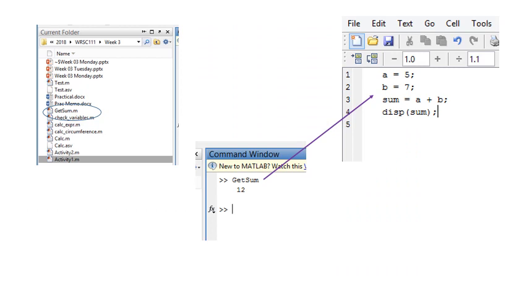Once we are back in the main screen of MATLAB, we'll see in the top left hand corner that our new file getsum.m is now listed in the folder. Notice that programs we create in MATLAB have the extension .m. In the command window, I now type the name of this file, and this is getsum. When I press enter, it executes that program which we saved earlier on. So it runs that program, and then it displays the answer 12 on the screen.